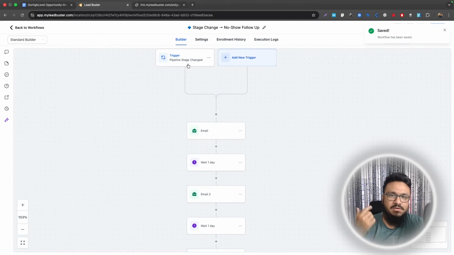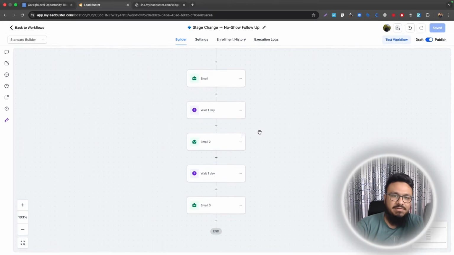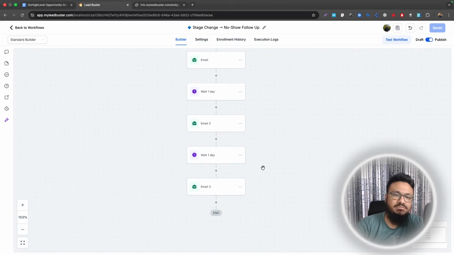So save it, publish it. From now on, if you move them to that stage, what will happen is this workflow will send them email 1 and wait 1 day, and then send email 2 and wait 1 more day and send email 3. This is how it goes. So this is how we send no-show follow-ups.